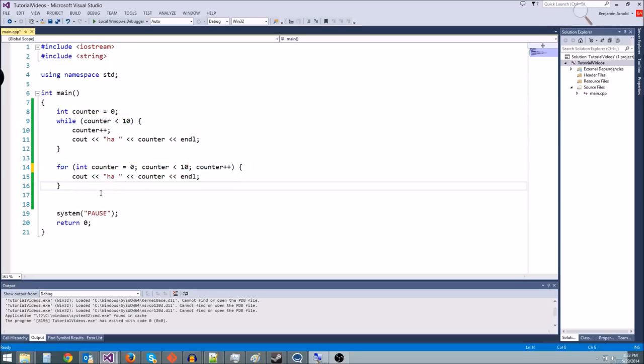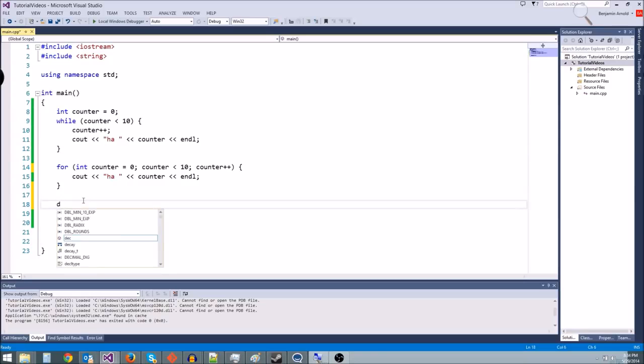There's only one type of loop left. It's a do-while loop, and I actually never use do-while loops. I don't really see a need for them. You can do the stuff you need a do-while loop for with a while loop and just changing it around a little bit. But if you want to use a do-while loop, that's fine. So I'm going to teach you how.